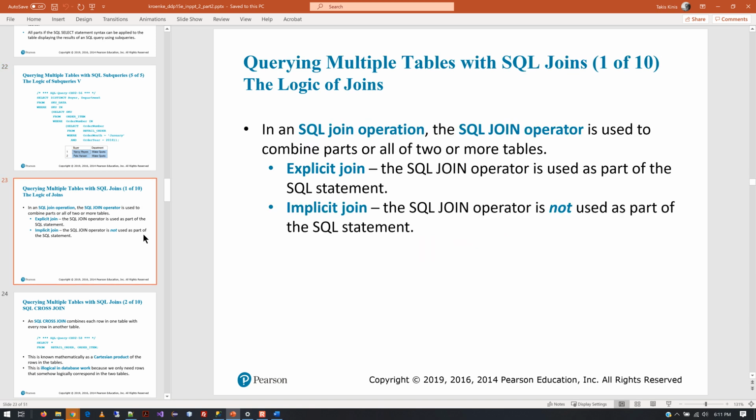Next step here says querying multiple tables with SQL joins. And joins are really important. I don't know if you've experienced these before, some of you that have done this. But there's basically a couple different ways to do this and a couple different types. First, they talk about what we call the explicit join. So the point of this is to combine multiple tables, remember? And it says the explicit join is used as part of the SQL statement.